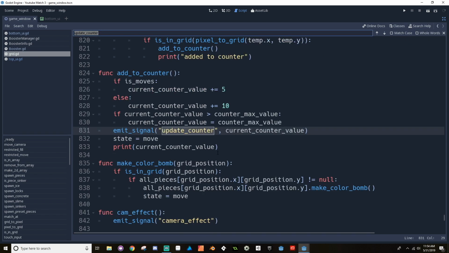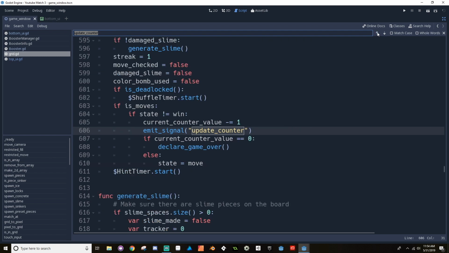If you press Control F, you'll start the find, and you can use these arrows up here to go up or down. So I want to go to the other instances of update counter. So here, update counter, no argument put afterwards. And the reason there's no argument is because I forgot the way I want to do this.